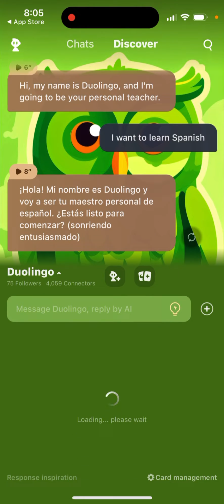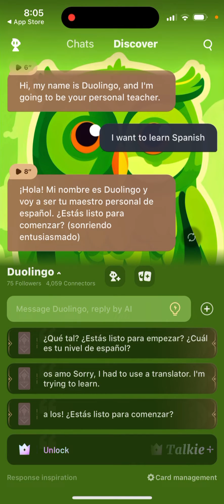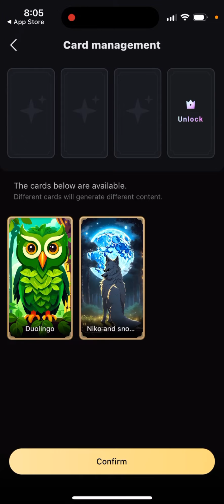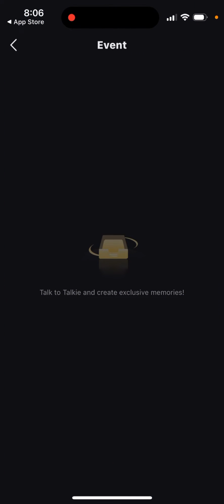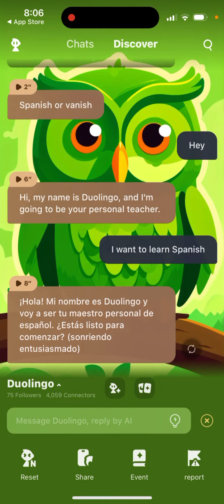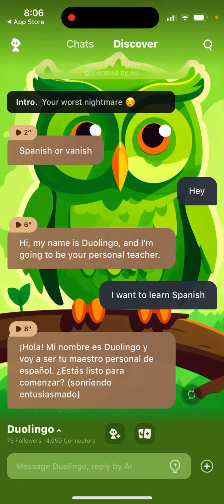In the bottom, when you type in the response, there are also some response inspirations. Then there is a card, that's another thing. And if you tap plus, you can also reset, you can share. Then there is event, talk to Talkie and create exclusive memories. So that's another feature. And then you can report. So yes, these are the ideas which you can do. And then you can easily follow just from this menu. As you can see, quite advanced features right from the beginning, and I don't even need to upgrade for it. So quite cool.